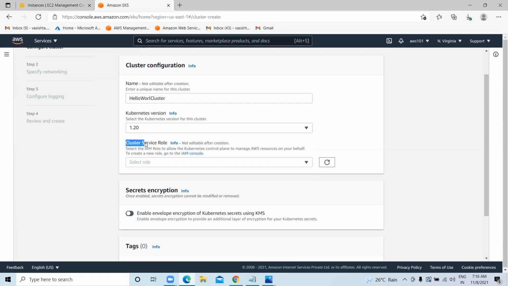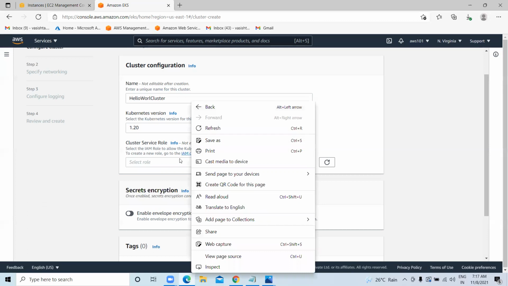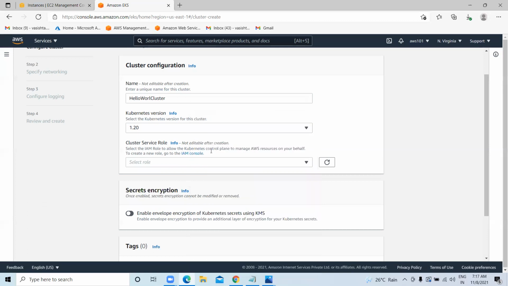Cluster service role. We need to create one service role for EKS, Elastic Kubernetes Service. Here we can create it directly. If we already created one, we can attach it. If a service role already exists, you can attach it. Otherwise, you can create one. How to create a service role? Just click on IAM. Here we can create one role per cluster, so at the time of creating the cluster, you can provision the role also.